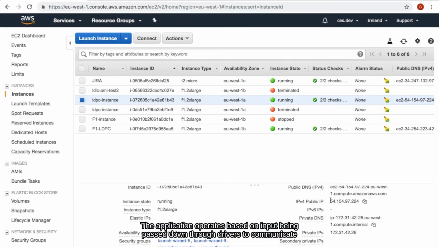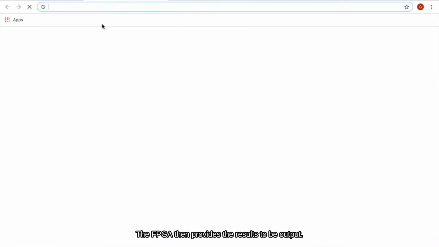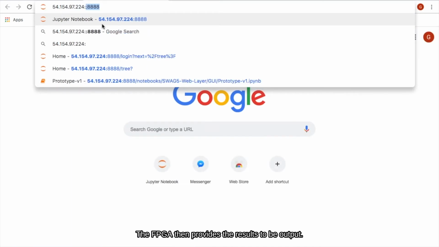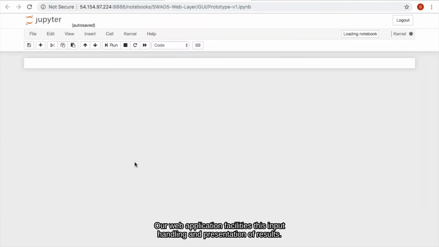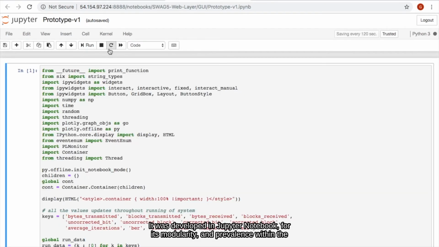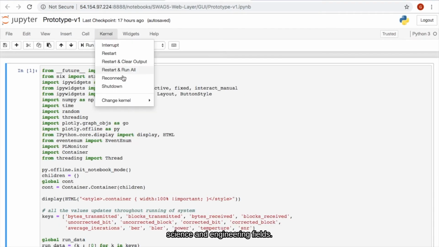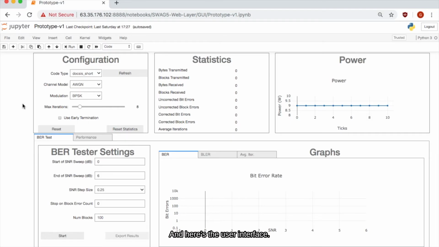The application operates based on input being passed down through drivers to communicate with the FPGA. The FPGA then provides the results to be output. Our web application facilitates this input handling and presentation of results. It was developed in Jupyter Notebook for its modularity and prevalence within the science and engineering fields. And here's the user interface.